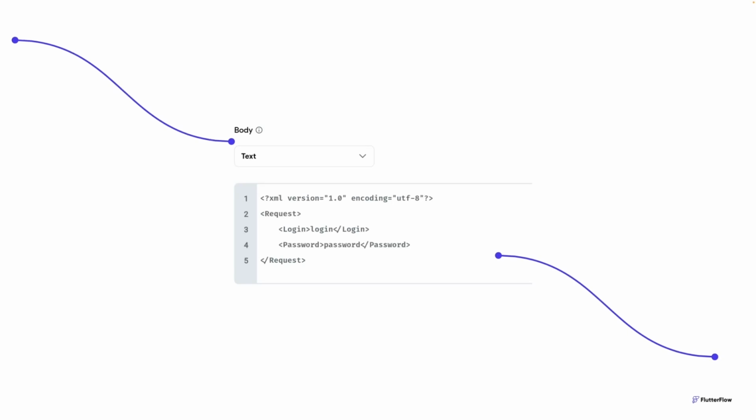Don't worry if you don't know what XML is. Generally, it's another format for sending data to a server, similar to JSON. Some APIs, such as SOAP API, which you're probably going to hear about or use, may require sending XML.